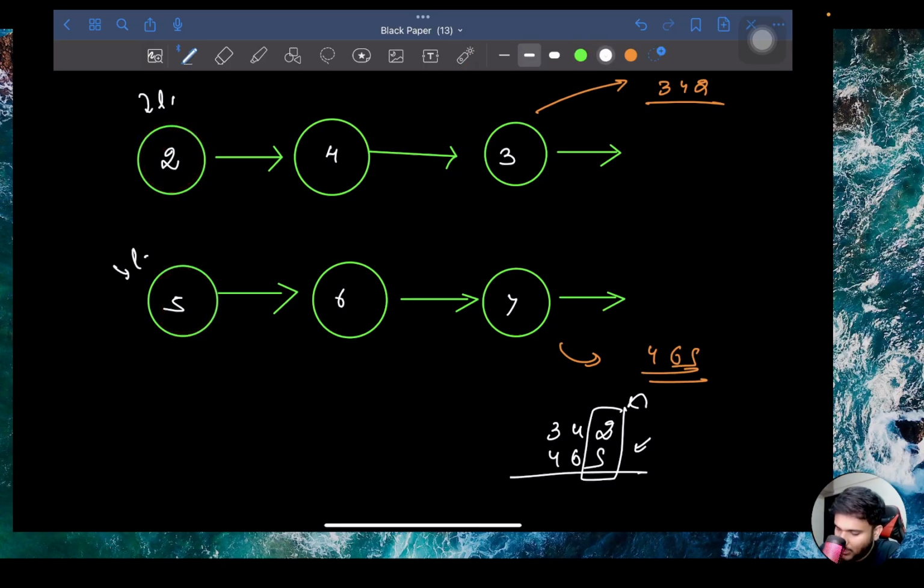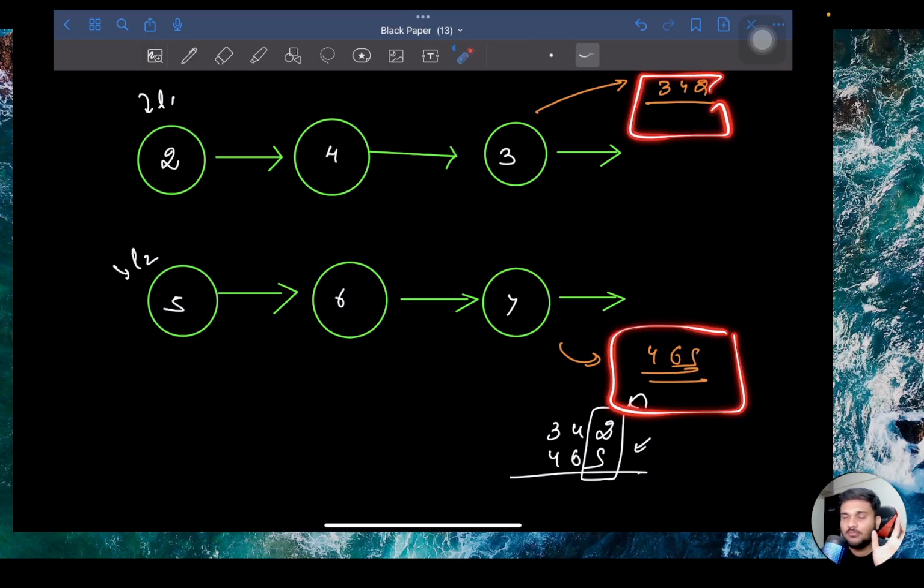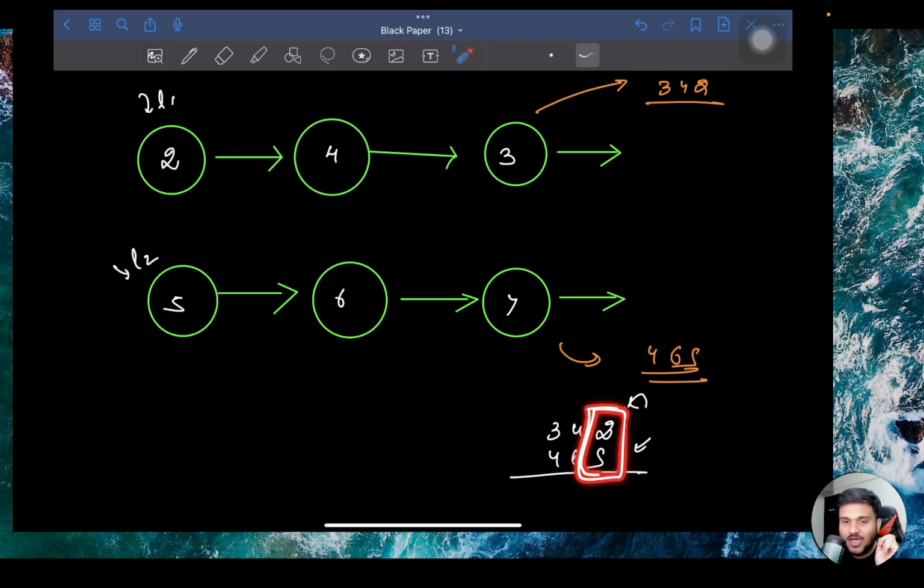L1 and L2 are the head of the two linked lists, right? So when you would have added two numbers normally, the first two digits that you would have added are technically present here on the head of the linked list, right? And you have access to the head directly. So you can add them up, 5 plus 2. You can create a new node. The data will be 5 plus 2.